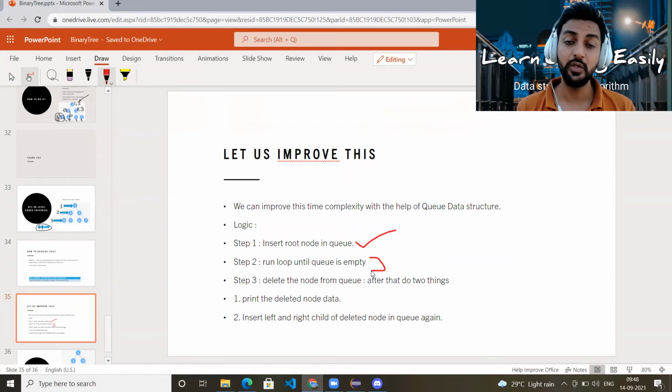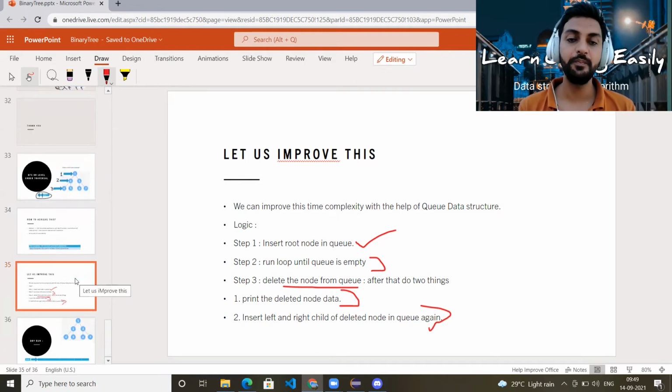Okay, inside that loop, what you need to do, you need to delete the first element of the queue. Once you delete the first element of the queue, after that you need to do two things with that deleted node. First of all, you need to print it. Second thing is you need to check if that deleted node has a left child and a right child. If that node has, you need to insert these two, left child and right child, into the queue again. All right, that is the simple concept. Now let me explain you with the help of an example. Do not worry, it's very simple.